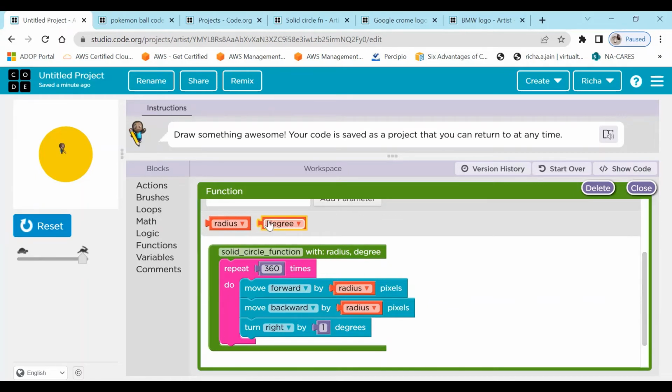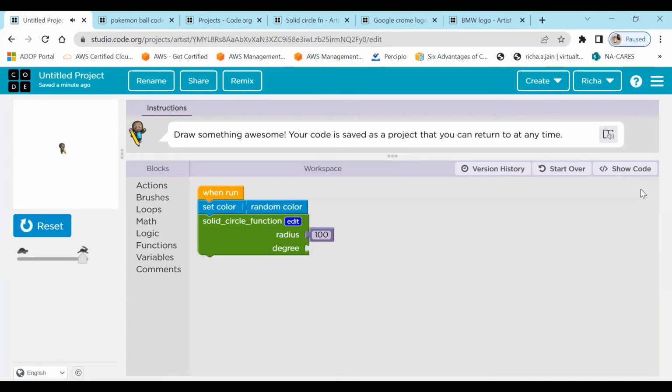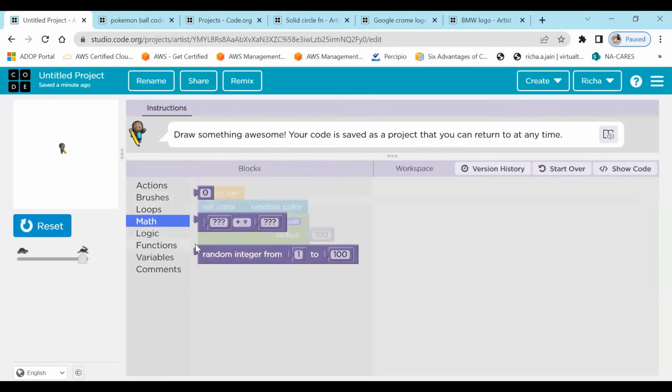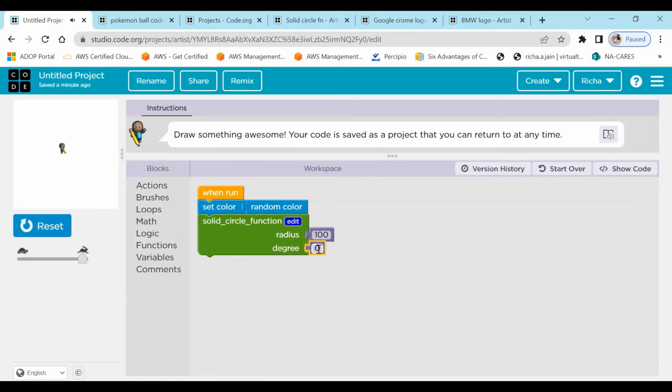We have already taken degree as a parameter. What we will have to do? We will just have to replace this 360 by degrees. Okay, let's see how it works now. So now let's create a full circle first. Full circle means 360 degrees. Voila, a full circle is created, right? Now I want to create a half circle, 180 degrees. This time I want to create a quarter circle, 90 degrees. Maybe I want to create something like this, okay? Or maybe something like this, right?